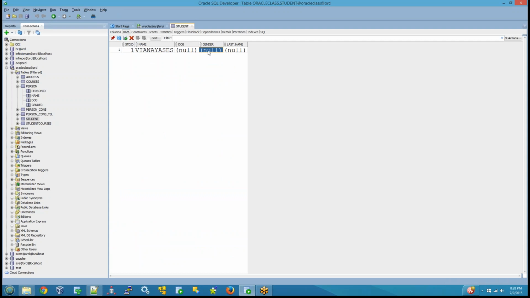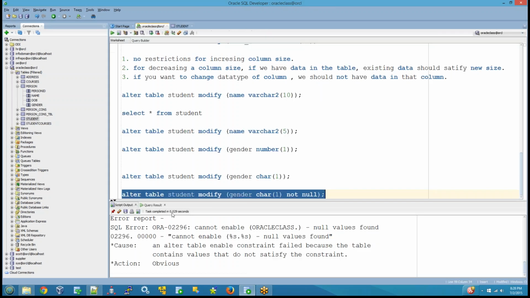Everybody is clear? It is not possible to enable not null on a column which already has some data. Yes or no, please? Shalini, Shweta, Harita, everybody is clear? Yes. So now these are the simple examples. One thing we need to make sure is we need to see all these options.